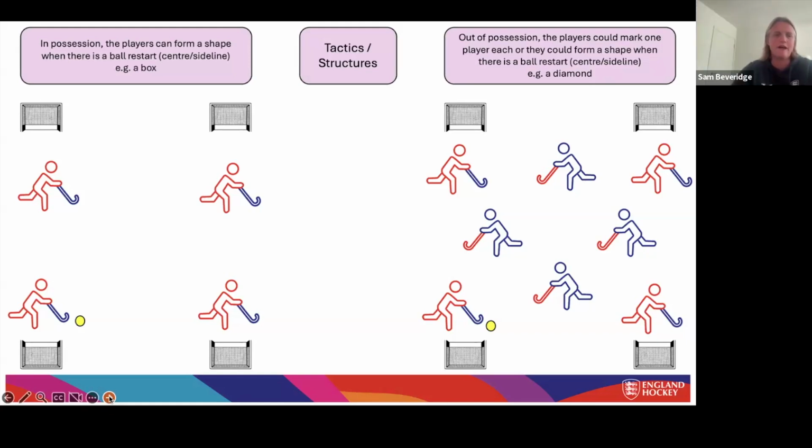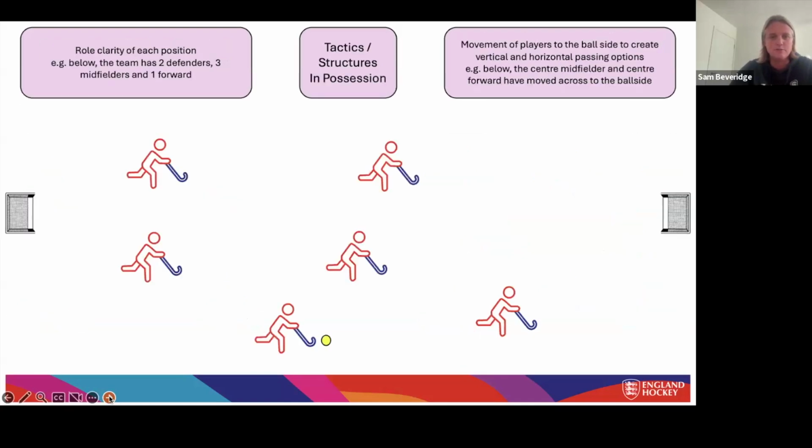Great. And then building on that, in under 10 and under 12, we go to 6v6 without goalkeepers or 7v7 with goalkeepers. And then we'll be introducing some structure. Yeah, so at this age group, we're starting to talk more about positions and more about formation. So in this example, we've got two defenders, three midfielders, and a forward, and we'd be starting to think about how each role functions within that system.